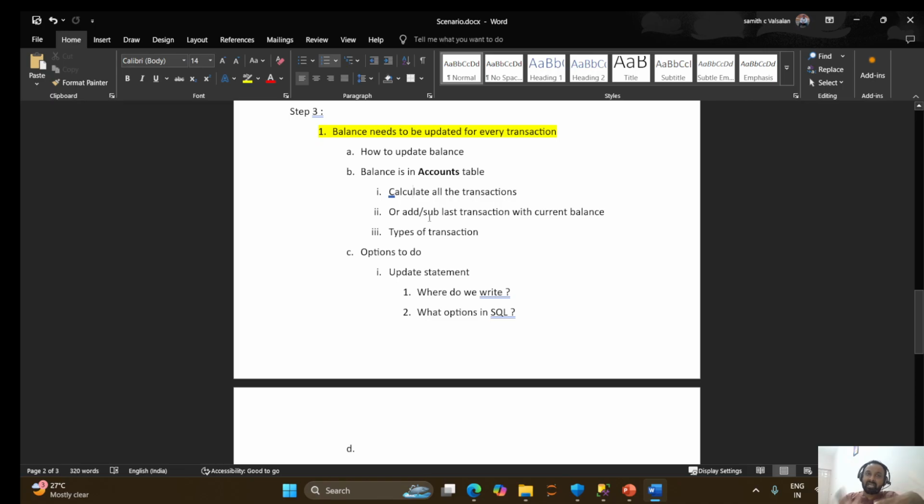So one way to update and get the latest balance is to add and subtract all the transactions which we had in the transaction table. I think we did that once, in order to get the right transaction in the accounts table. That query is in the day 2 video, the first video, we have that information.